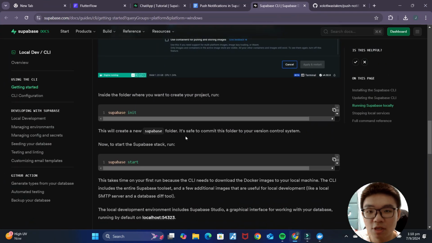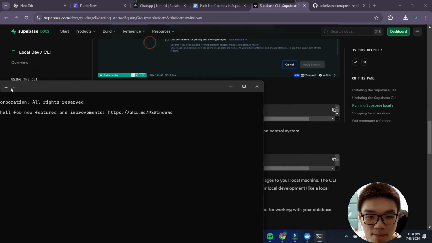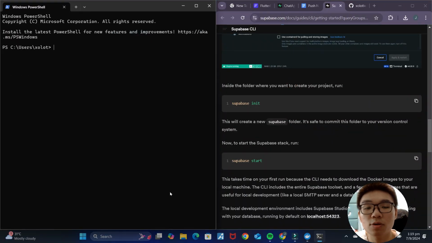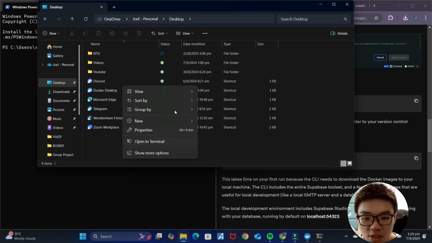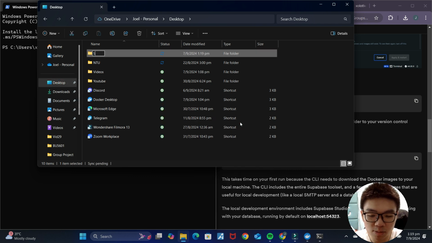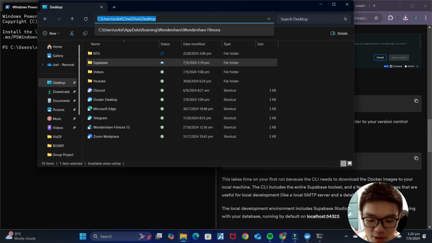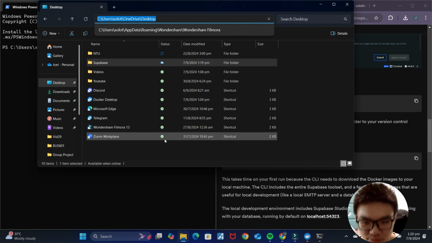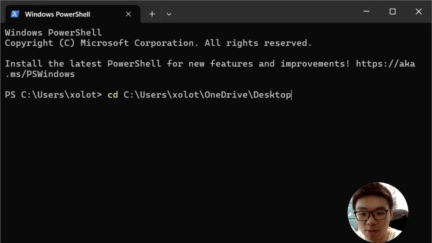So now we will actually create the Supabase project directory for us to edit and create the edge function locally. So we want to open our PowerShell, and we want to go into a folder where we can create our Supabase project locally. So what I'll do is I'll open my File Explorer, and under Desktop, I'll just create a new folder here. And I'll just name this folder Supabase. You can name it anything you want. And now with this Supabase folder, I will want to copy this path over here. Then I will type in cd and I'll paste the path.